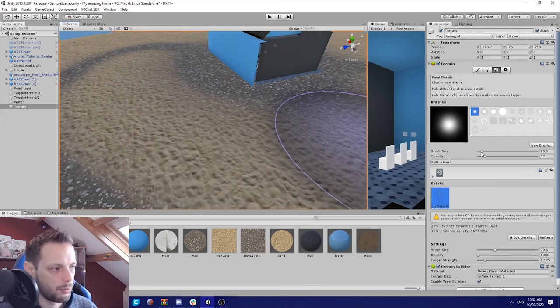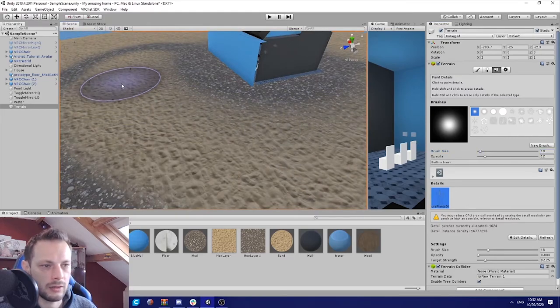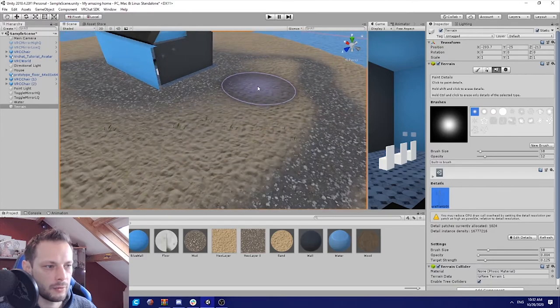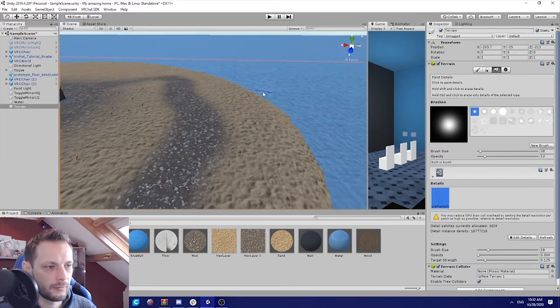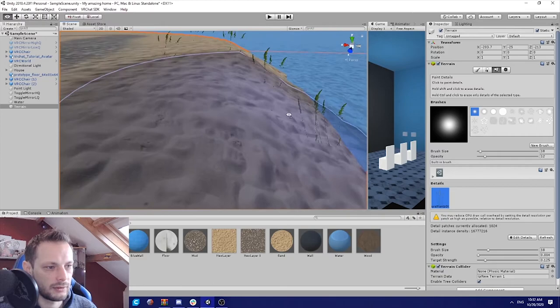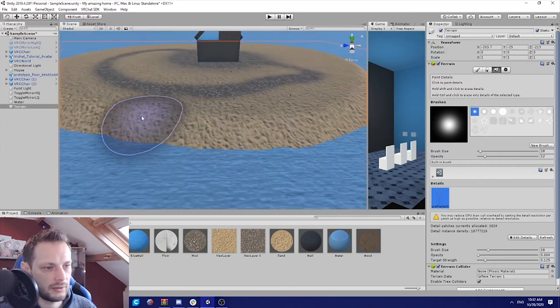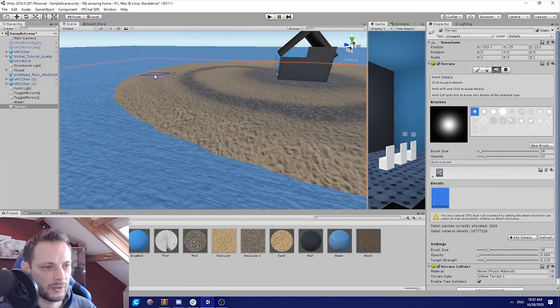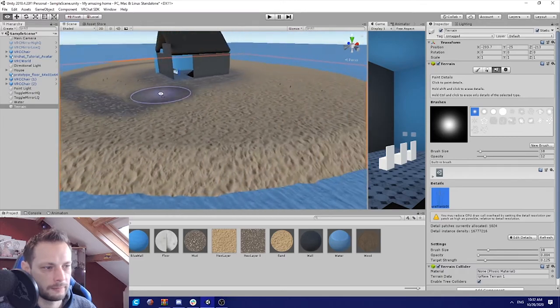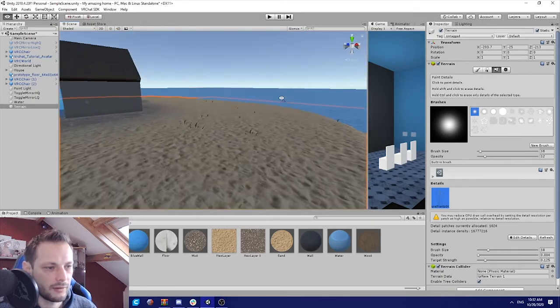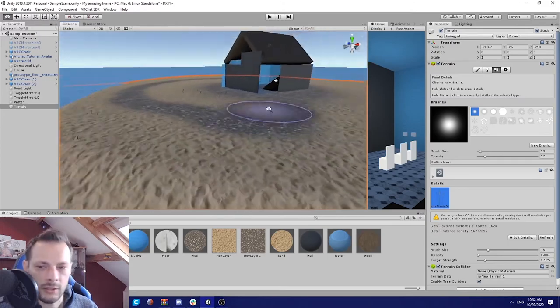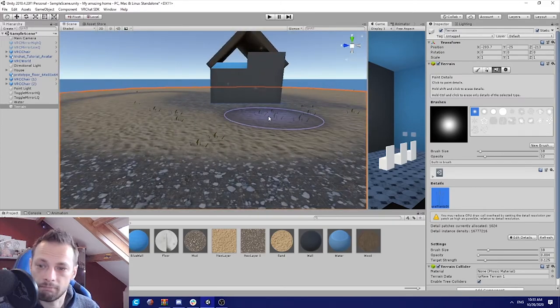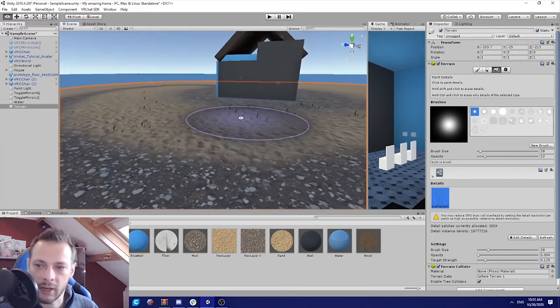Let's change the brush size a little bit again. Put a few in between here. Yeah, that's starting to look fine. Alright, so that's it, guys. That's how you make an island.